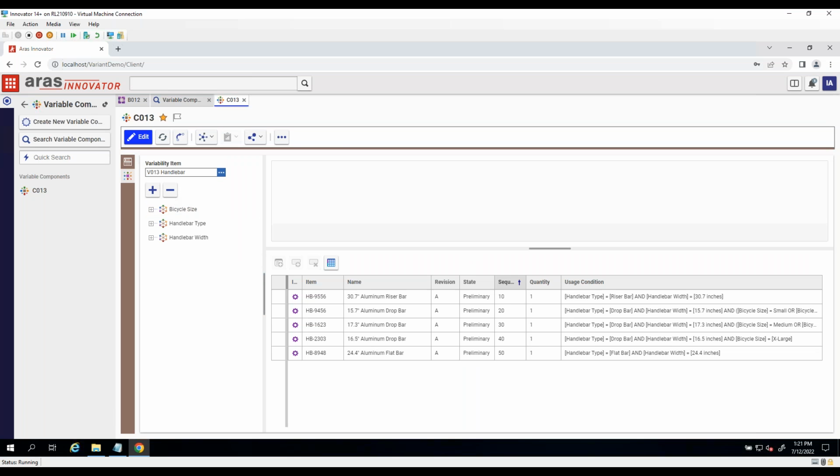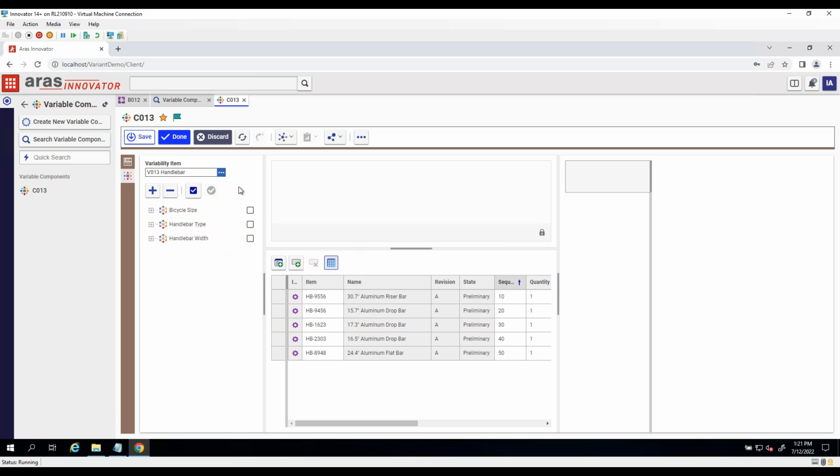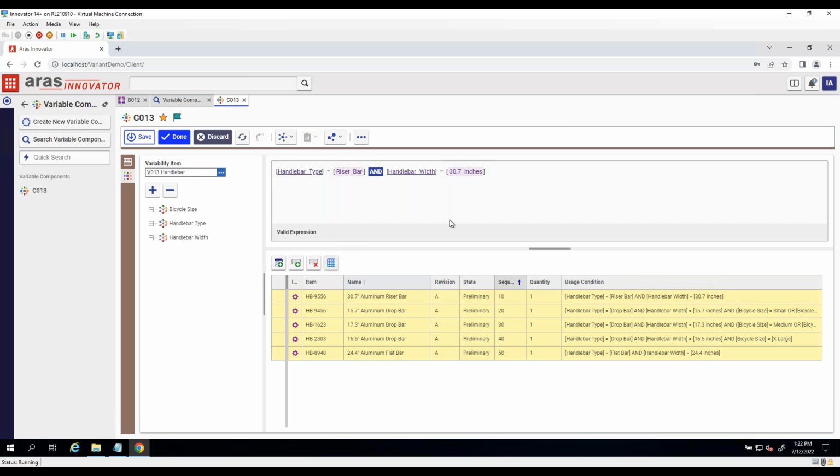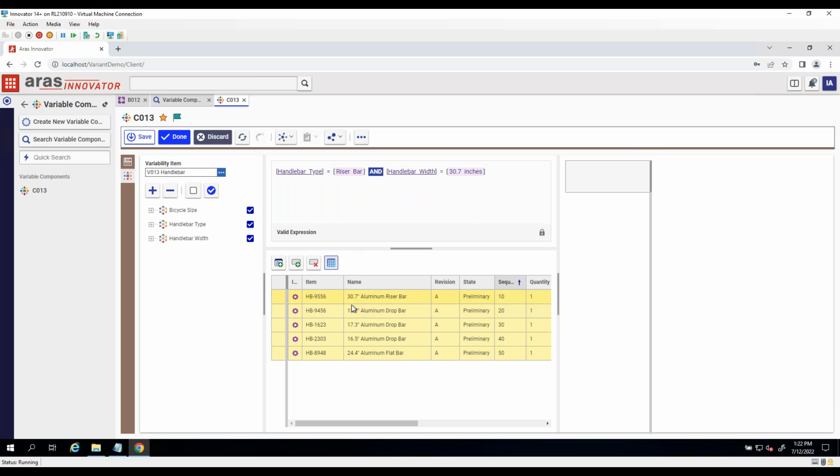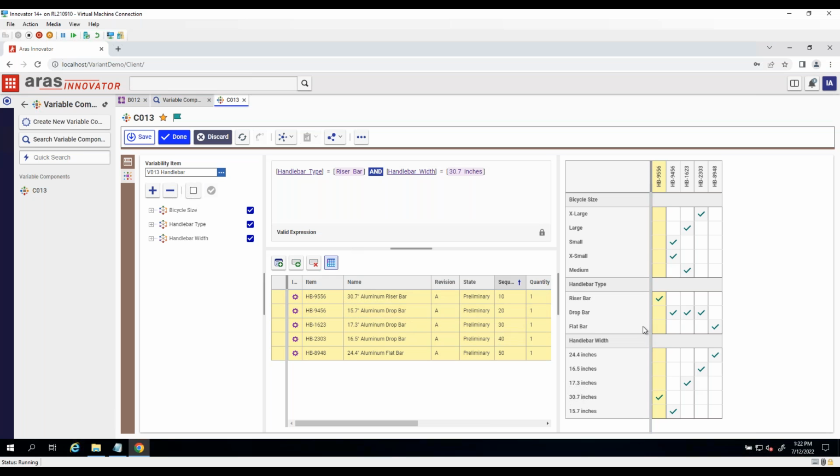Sorry about that. Anyways, if we wanted to modify our rules here, we can make use of either the table or we can make use of our text editor. Let's show on table. So in this case, we're setting what each component's rules are individually. So the 30.7 inch aluminum riser bar will have the width of 30.7 inches.